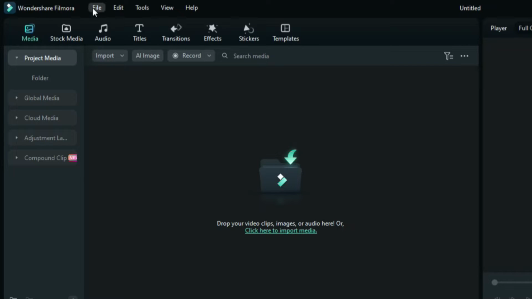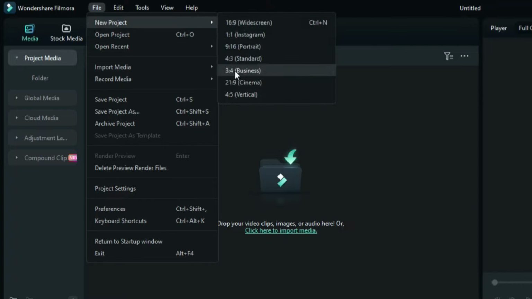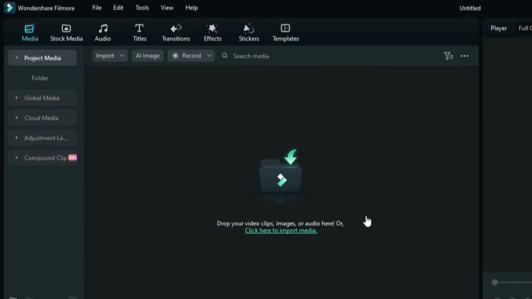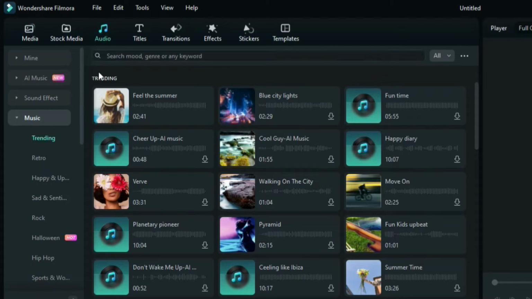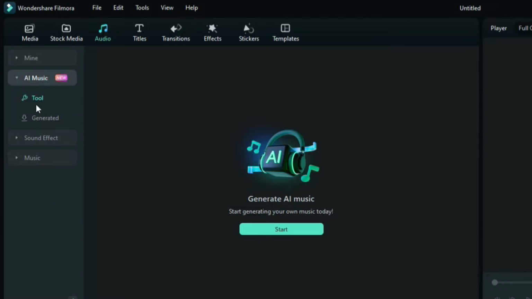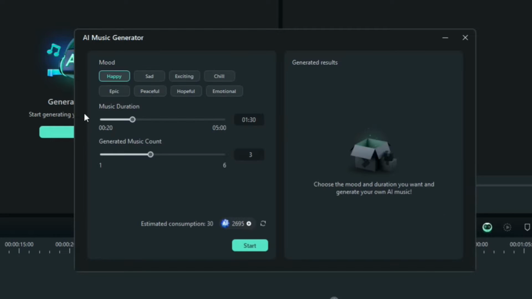The first thing you need to do is create a new project. So let's create a new project here. Then you've got to go in the audio section. You see here AI music. Then you've got to click on start here. And you've got several options. So you've got different moods.